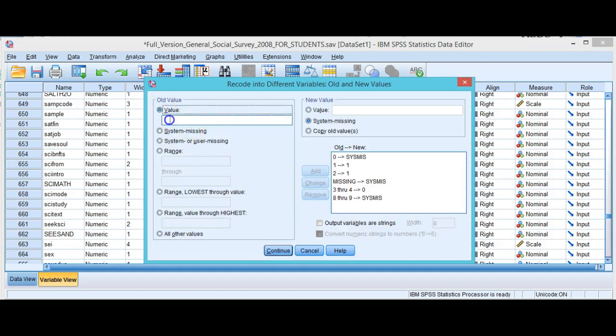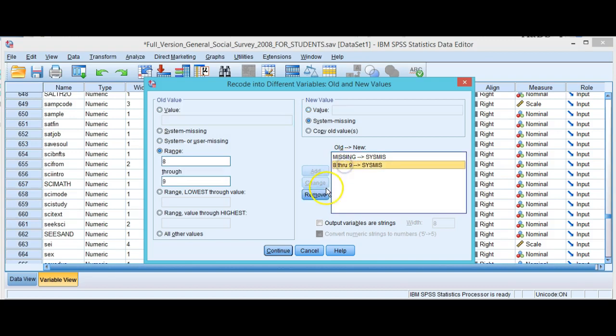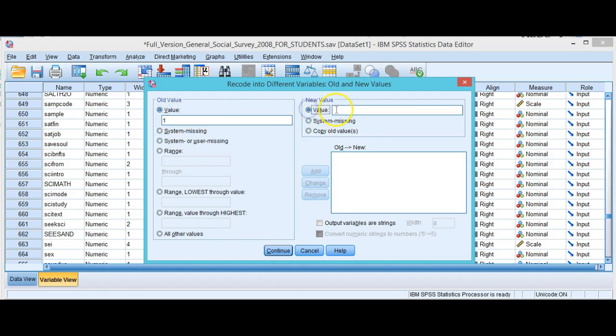So in here, the value of 1, which is male, we're going to change it to, oh, you know what? It saves all our old coding scheme too. Let's go ahead and remove all of that. We really don't want any of that. Okay. So the value of 1, which would originally be male, we're going to change to a value of 0.